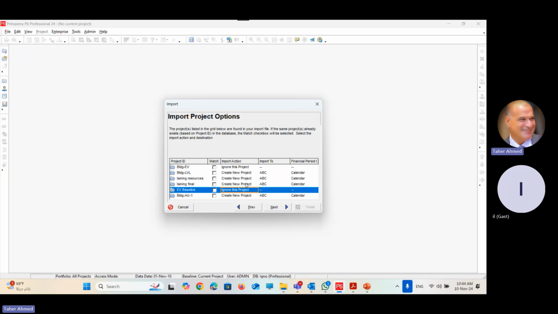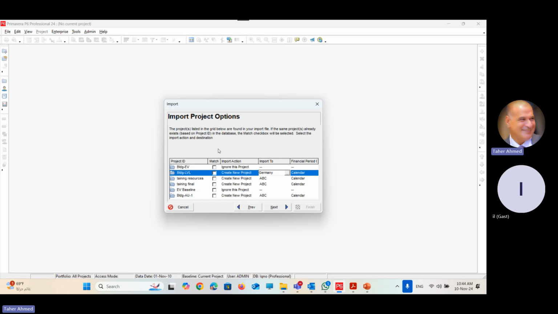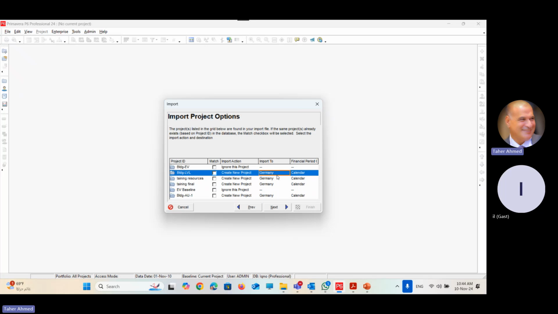Okay, next. Primavera will ask you to which EBS element. Do you remember the EBS? Now you are getting a file from outside. You will put it in which EBS? Here it is. I will put it under Germany as an example. Right. Each one I have to do. I can highlight all of them together and click fill down. If they are all in the same EBS, I can use fill down to put it in all.